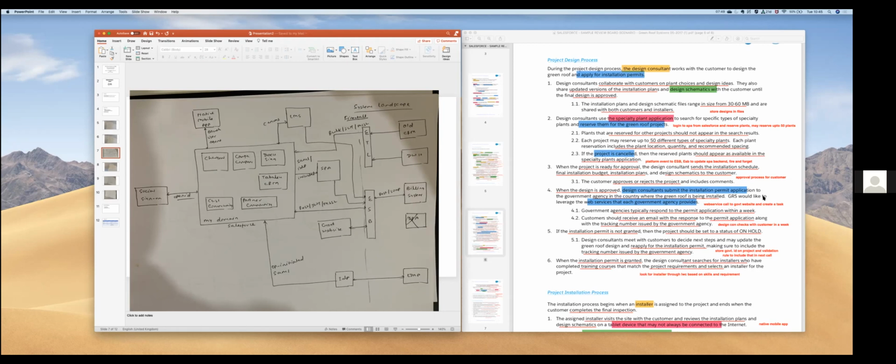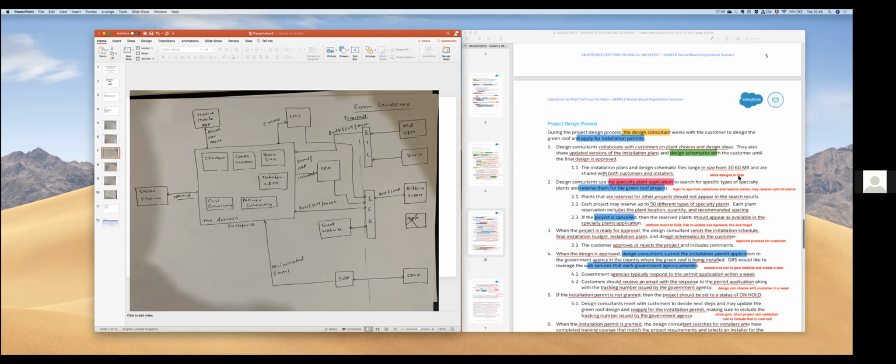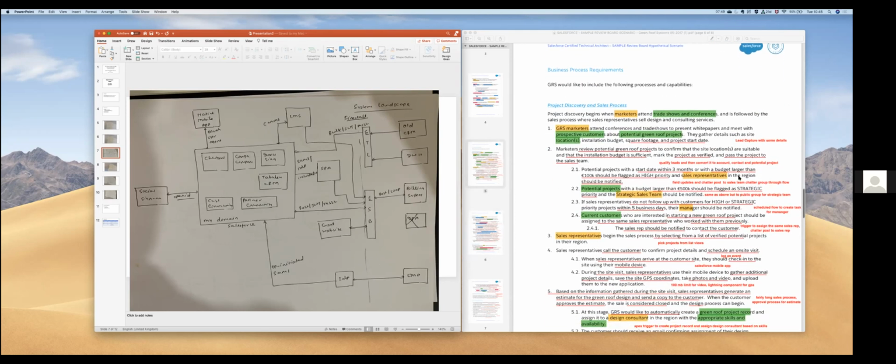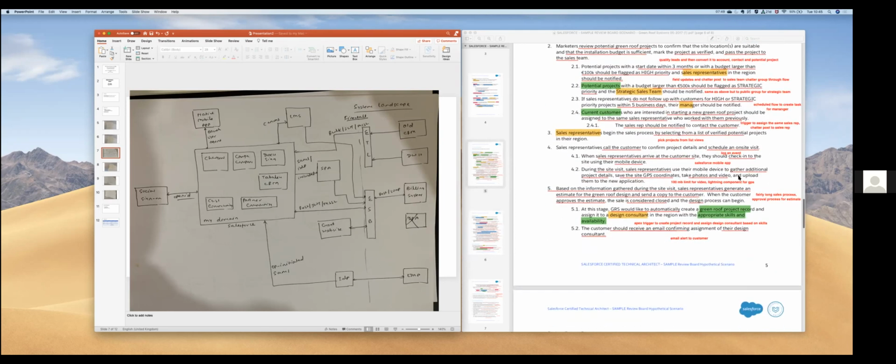Okay. Under project discovery and sales process, if you please go to requirement number 5.1 specifically, can you explain to me how you want to solve that?